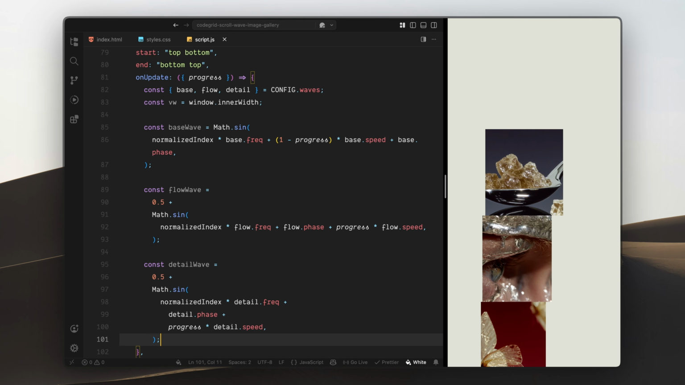Notice I'm using 1 minus progress here, so this wave actually runs in the opposite direction to the scroll, which adds a nice counter motion. The flow wave is calculated similarly, but with higher frequency and speed values. This is the dominant wave that creates most of the visible movement. I'm also adding 0.5 to shift its range so it stays positive. And the detail wave is the same idea but with a very small amplitude. It's barely noticeable on its own, but it adds just enough texture to keep the motion from feeling too smooth or predictable.